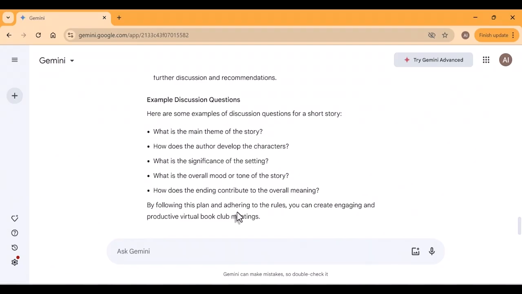Once you've collected and refined your ideas, you can save them for future reference or share them with your team. Gemini ensures that brainstorming sessions are not only efficient, but also full of creative potential. In this video, we've demonstrated how to use Gemini to brainstorm creative ideas for professional scenarios. From team-building activities to marketing campaigns, Gemini helps you think outside the box.